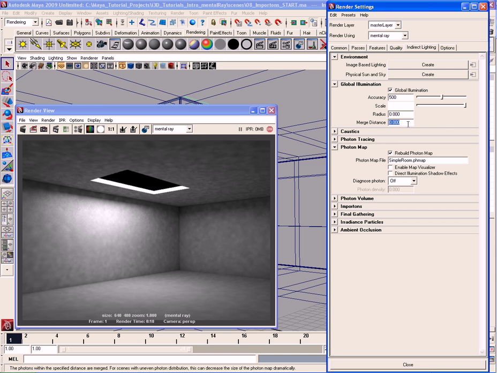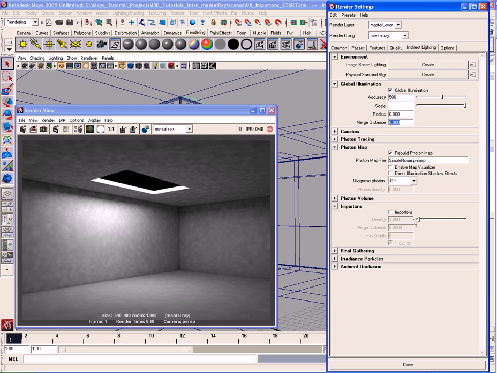So what can we do? Well, that's where Importons comes to the rescue. If I come down here to the Importons in the render settings, you see that they're off by default. Okay, I'm going to turn them on. And you see that we have a very few amount of parameters here to adjust. The merge distance works very similar to the merge distance for the global illumination photons. Because I don't want to merge any of these Importons together, I'm going to leave the merge distance alone at 0 to keep it off.